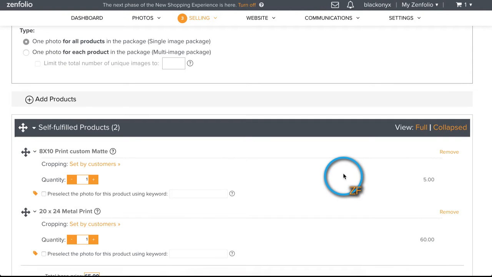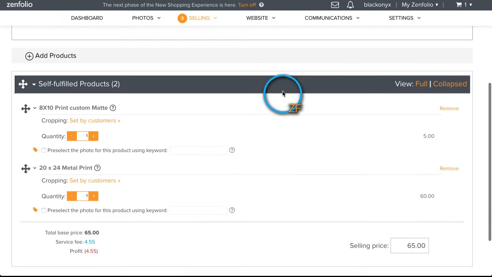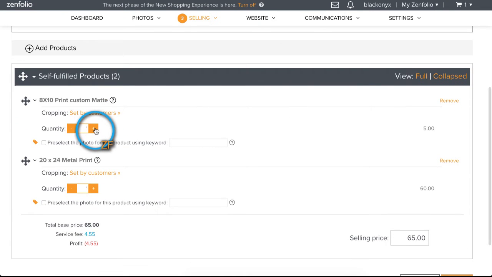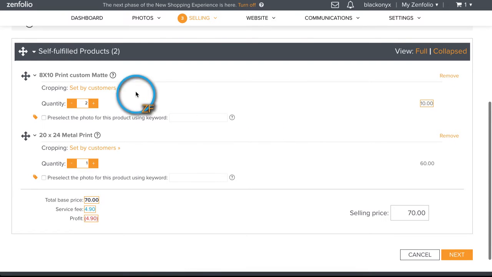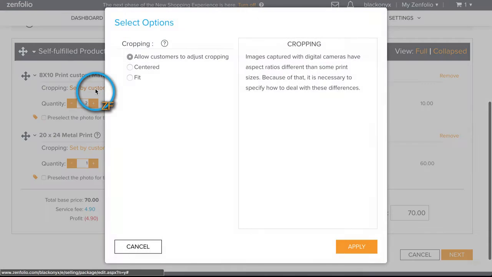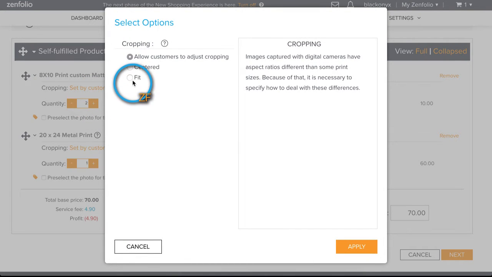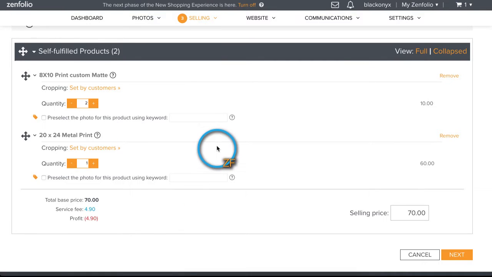So now we've got those self-fulfilled products in this package. You can change the quantity here. So if we wanted to do 2 8x10s, you could do that right here. You can also choose to allow your customers to crop if you want, or you can click on here and either set it to centered or fit. So those options are there.